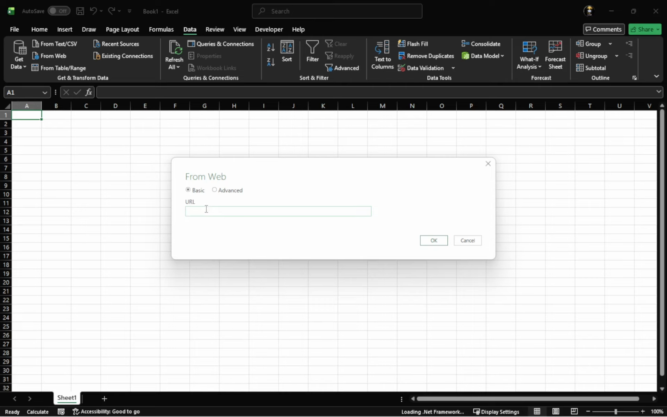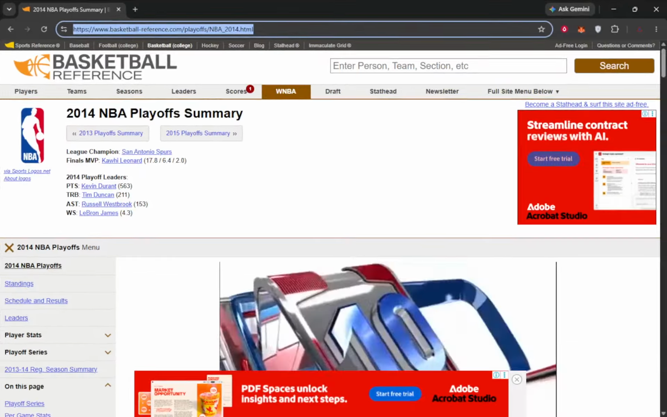In this box, type or paste the website URL you want to connect to, such as a page with tables of prices or statistics. Make sure the address starts with either HTTP or HTTPS, otherwise Excel may not recognize it. One helpful tip: pages that show clear tables of numbers or lists usually work better than pages that are mostly pictures. Once you have the website address typed correctly, click the OK button.